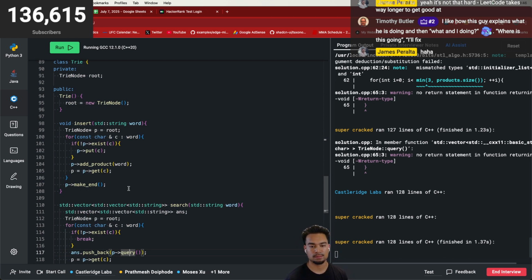Okay, so on insertion, whenever we're inserting a new word, we start off at the root. Basically, if this character doesn't already exist, so if we haven't had a word with this prefix already, we need to put it there. What put does is it just creates a trie node with that link in there. And then these or needs to be switched. Yeah, puts it there. And then get moves us down to that character.